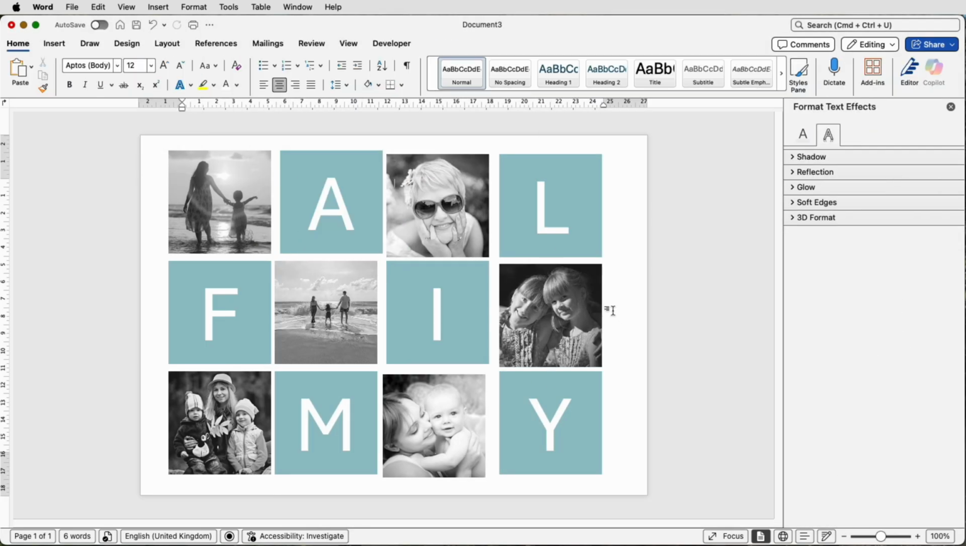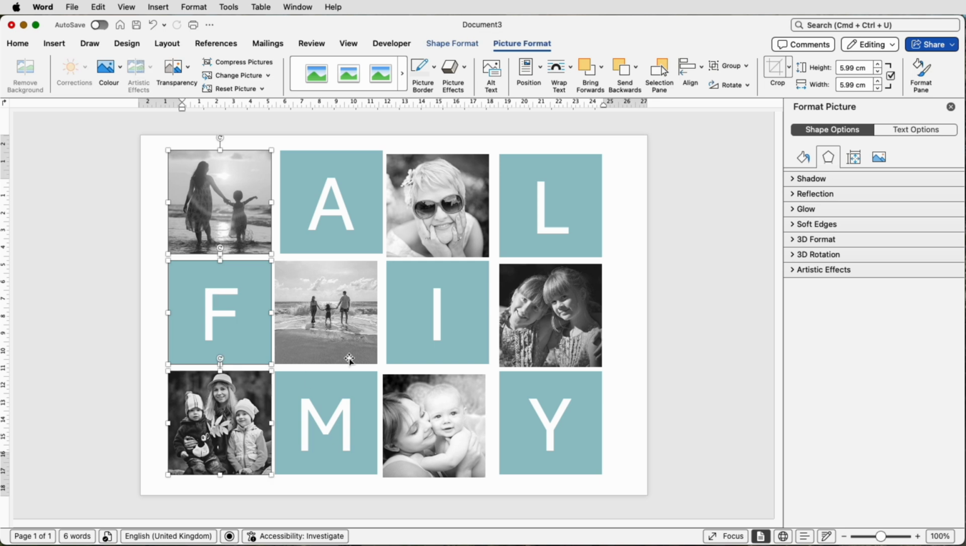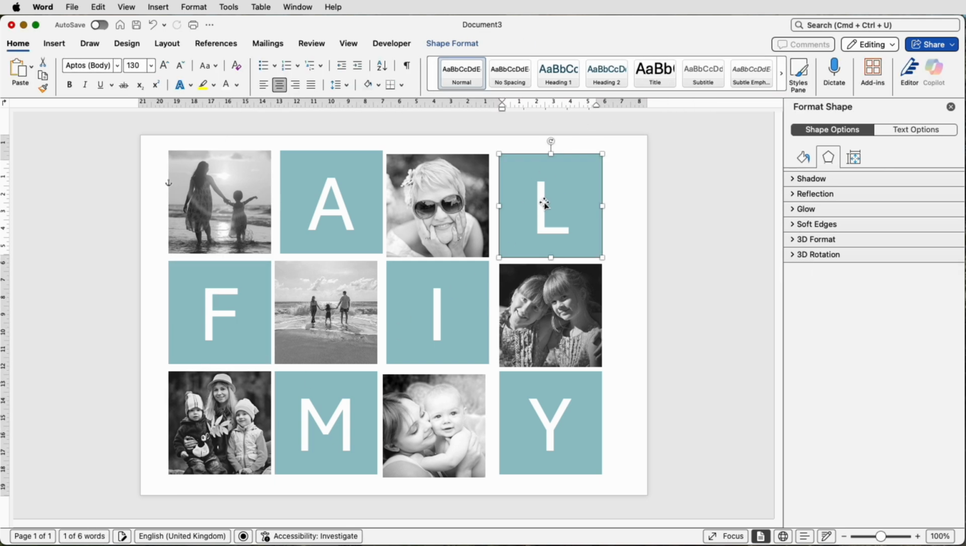Okay, so now we've got everything inserted. What we need to do first is line up the end ones. So select this top one and then go down here, then hold down your command or control key because that will enable you to select multiple squares, as you can see. Go to align, align to left. Then what you need to decide is how close you want the gaps. So the further I pull this one this way, you're going to get tiny gaps.